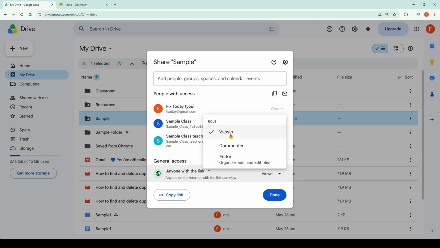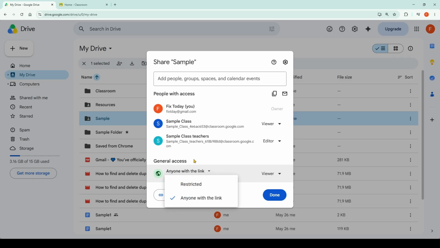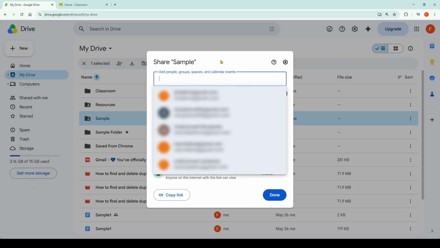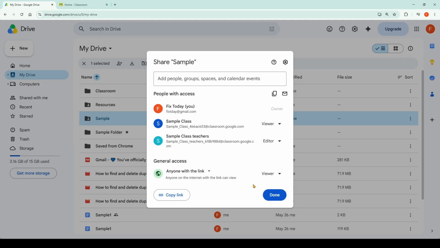If you only want specific students to access the folder, leave General Access set to Restricted, then click the Add People or Groups box, enter the student's email address, and set their permission to Viewer. Next, click Copy Link at the bottom of the window. Then click Done or Send if you're sharing directly through email.